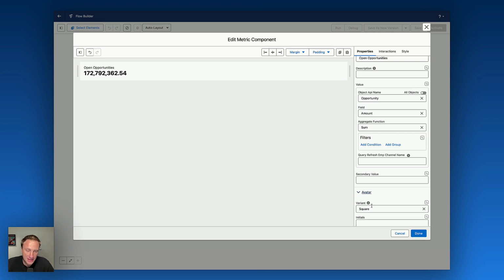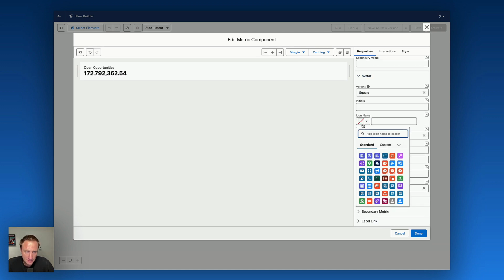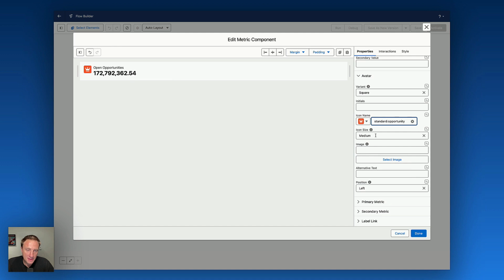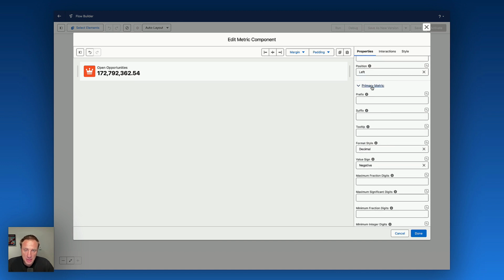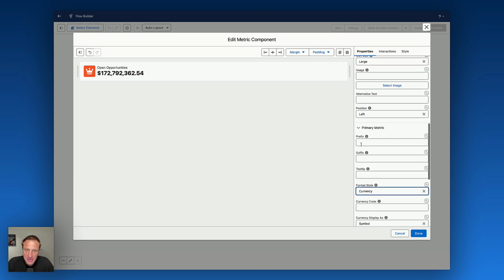I will just add an avatar right there. Change the size. And for the primary metric, right now it's displaying a number. I like to display a currency. So I will expand primary metric, and for the format style, let's select currency. Perfect. That's good, but that's not exactly what I want.